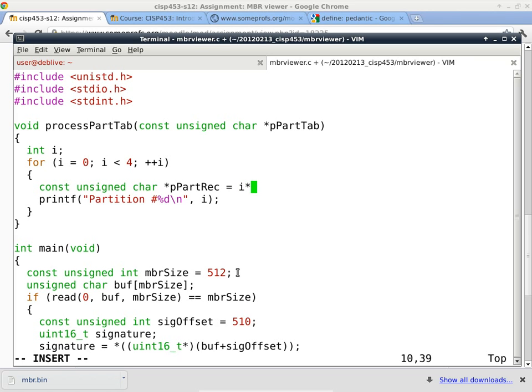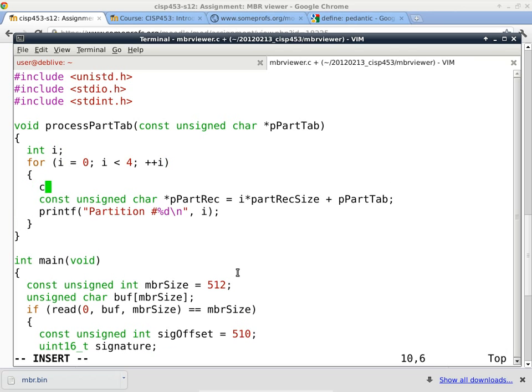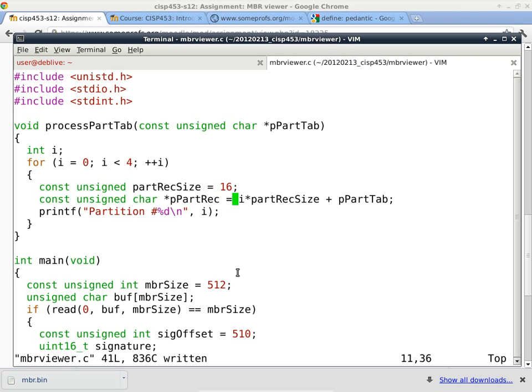Okay, I times the size of a partition record. So we'll say partition record size plus p part tab. And then I'll go ahead and define unsigned partition record size to be 16. Okay. There are two ways to look at this.